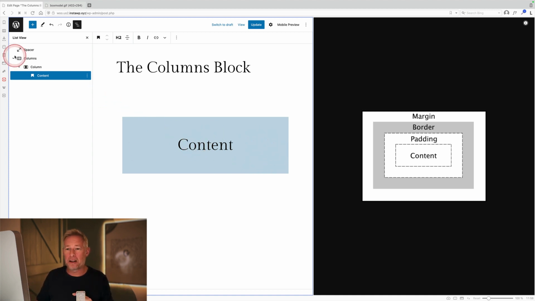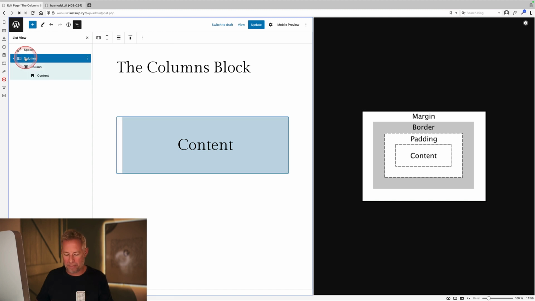Now I've added the columns block to this page. You'll see over in the list view up here. All I've done is add the columns block, and that's going to do most of the heavy lifting for you when you're creating your page layout. So think of it a bit like a container block if you come from other page builders.